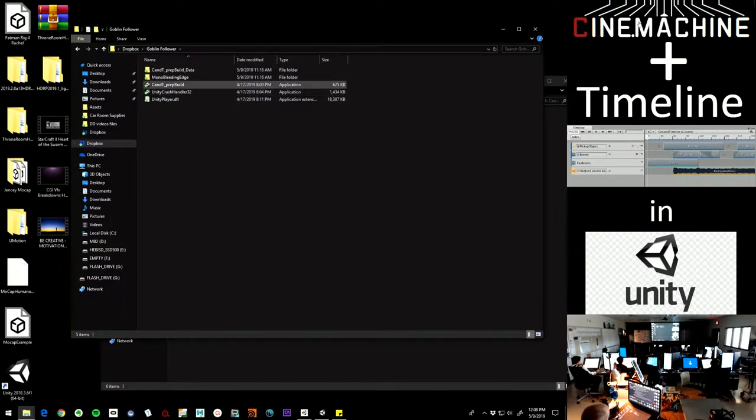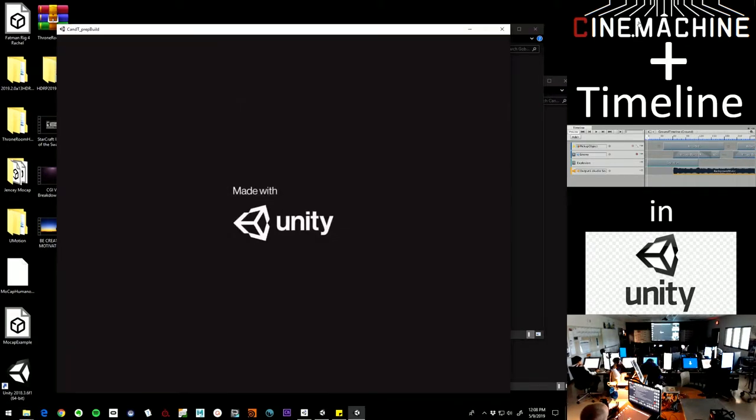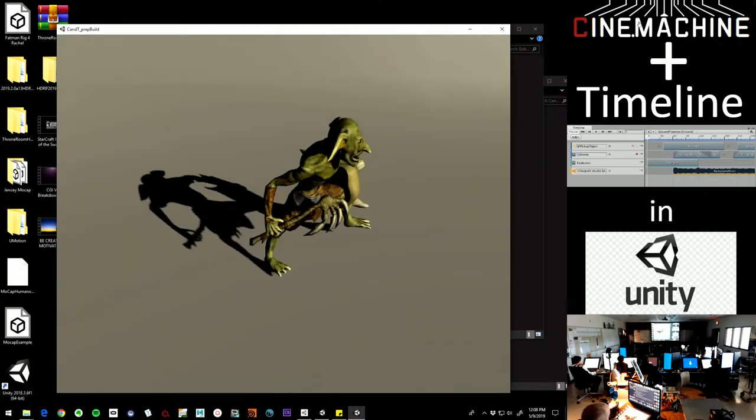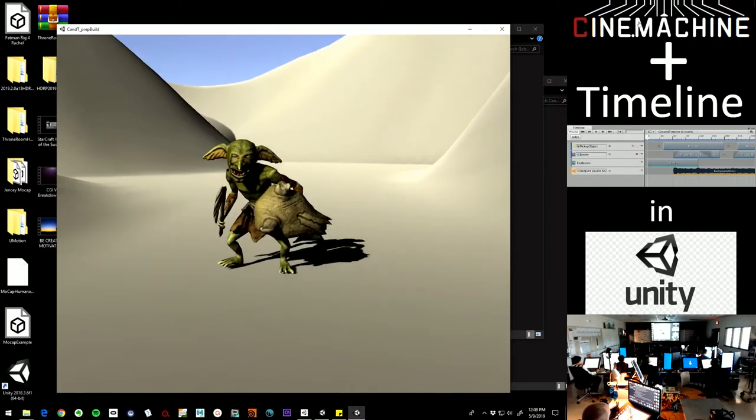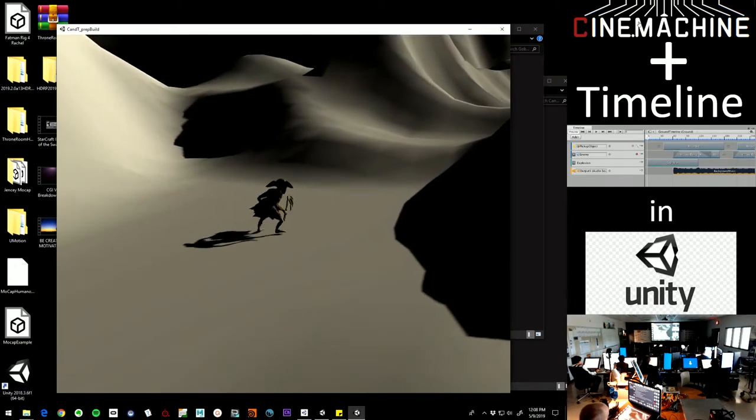Okay, so this is the build that I exported out of exactly what we're about to make. So I'll just launch it real quick and check windowed, hit play. Okay, so we're just going to make a simple animation that has two cameras following along with this animated goblin walking. So I'm going to close that out.